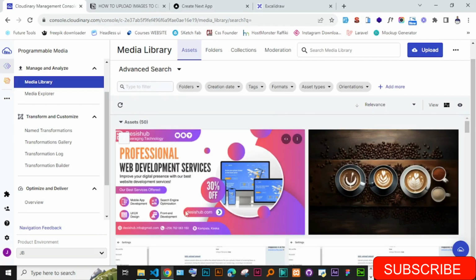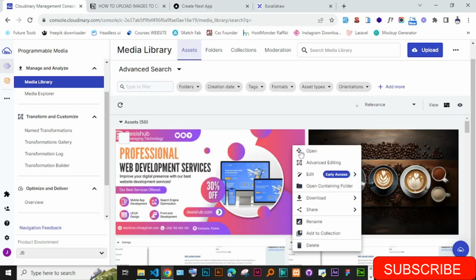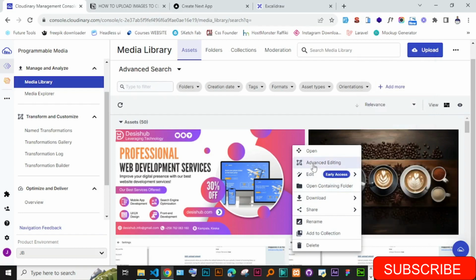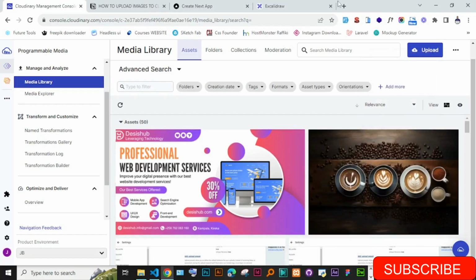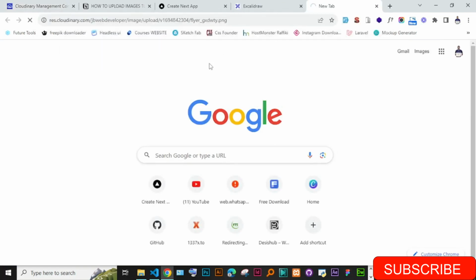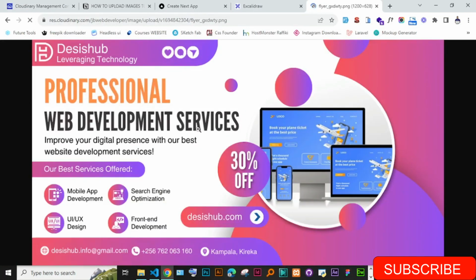So when you upload an image, you see you have a lot of things you can do with it. You can edit, do advanced editing, download, share. And one thing they have exposed is the URL. So if I copy it and paste it here, I have a link to this image. That is one core functionality they do give us.